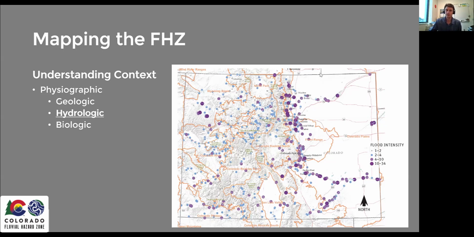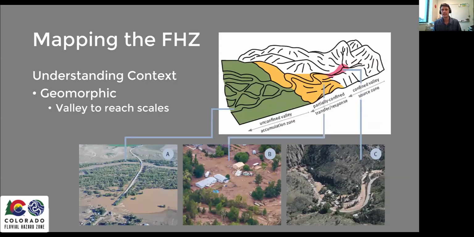You can see a lot of these purple dots are concentrated on the Front Range in the Arkansas River Basin, although we do have instances of intense floods occurring elsewhere in the state, especially when it comes to smaller drainages that could have really intense rainfall events. Then a final piece I'll talk about for context, and I'm not covering them all, is the geomorphic context, and this plays out at different scales.